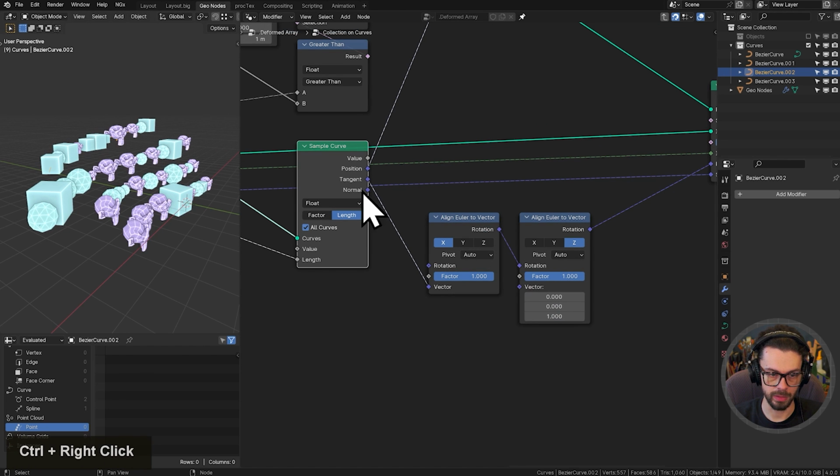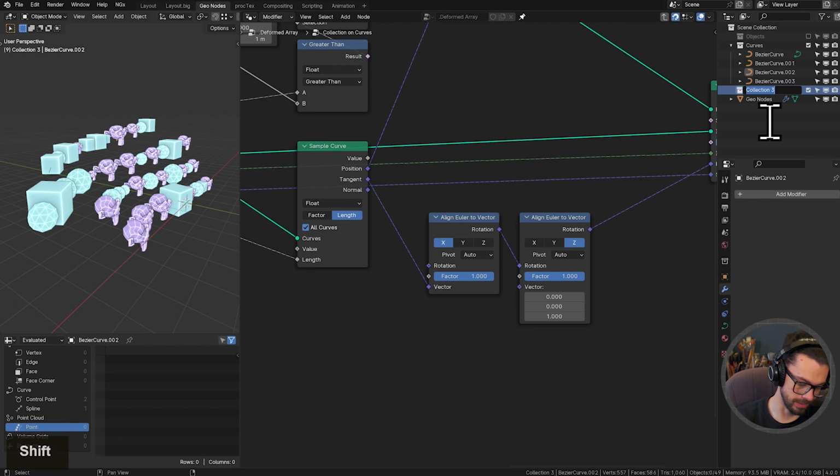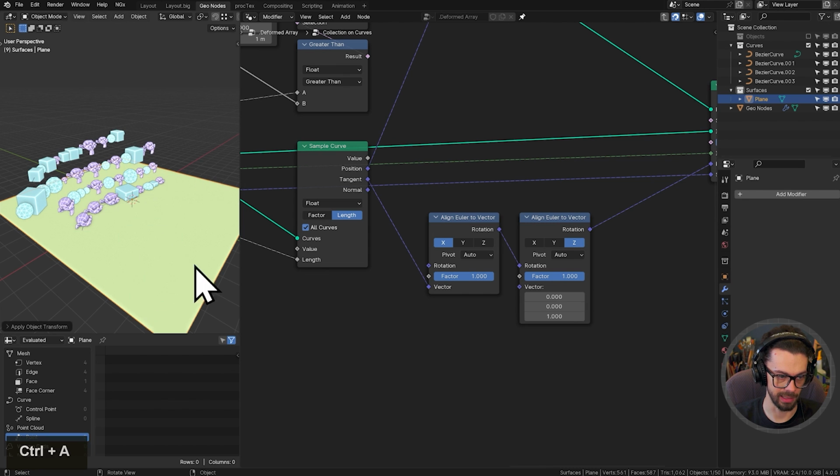So rather than using the normal from the sample curve node, we need to now create a surface. Again, just to make sure this is bulletproof, we're going to add a new collection called surfaces. And I'm just going to add a plane in here, which I'll scale up a little bit.